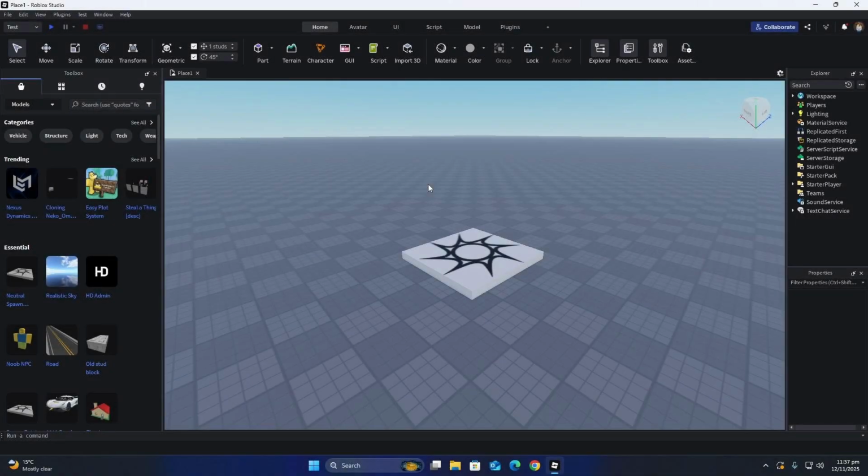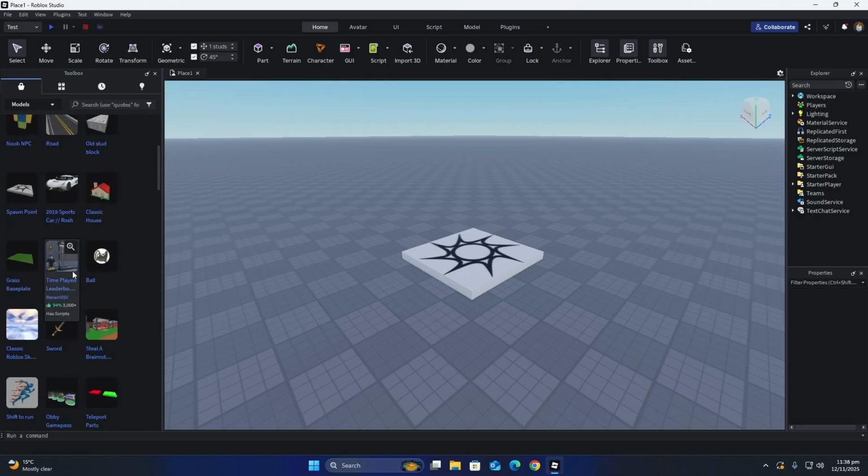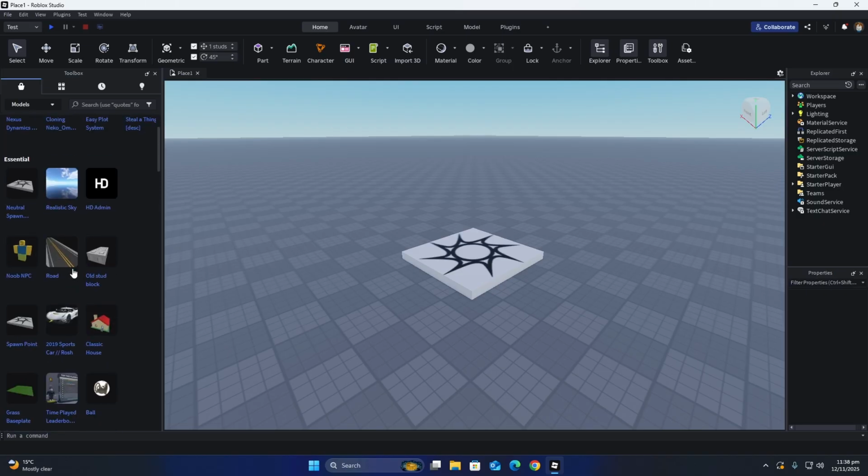In this video, we will learn how to find and open the toolbox in Roblox Studio. The toolbox is used to add free models, images, meshes, and sounds to your game. Let's go through the steps together.